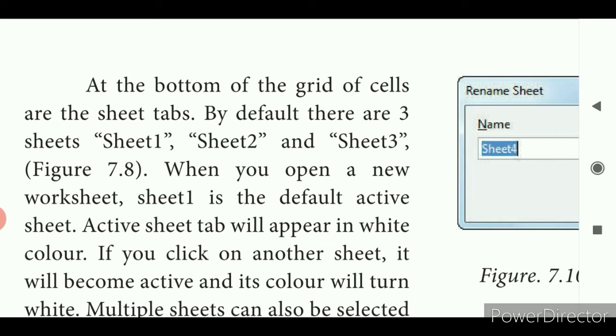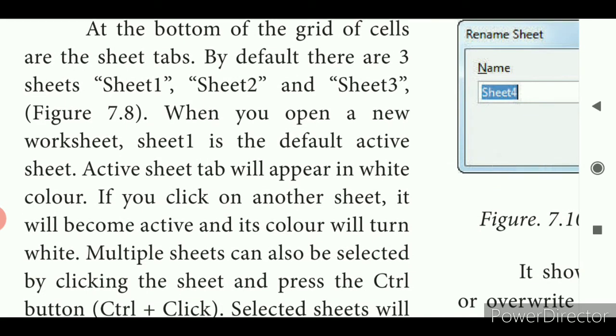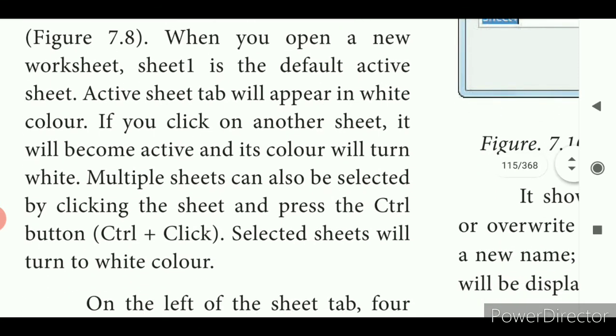Active sheet tab will appear in white color. If you click on another sheet, it will become active and its color will turn white. Multiple sheets can be selected by clicking the sheet and pressing the Control button, that is Control plus click. Selected sheets will turn white. By default only the first sheet is selected. If you select the second sheet, the first won't stay selected. But if you want to select more than one sheet, you have to press Control and click Sheet 1, Sheet 2, Sheet 3. Then all the sheets are highlighted with white color.